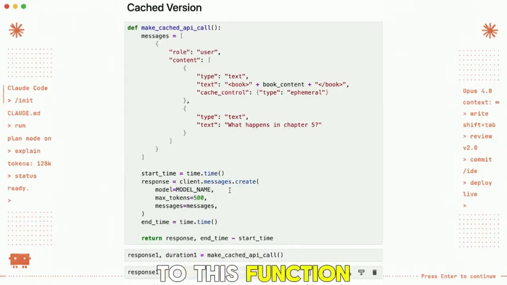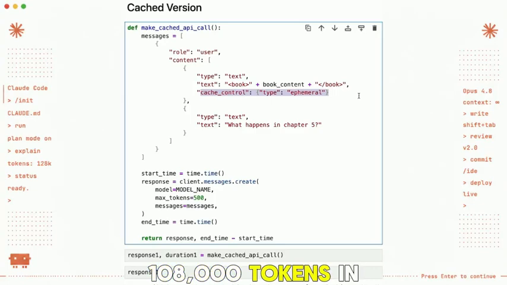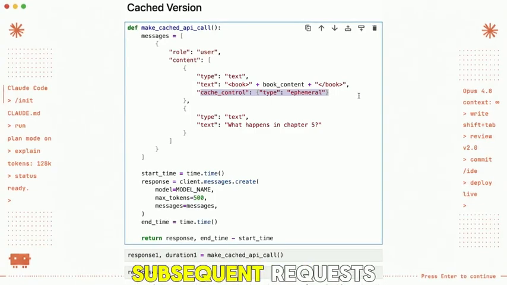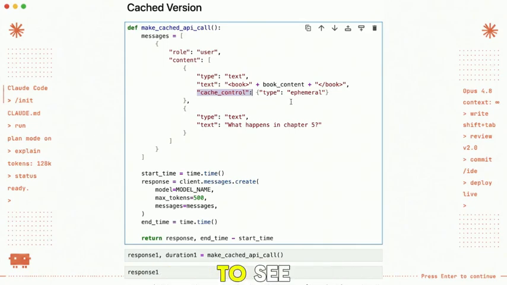Now, going back to this function that you ran earlier, make cached API call. This cache control tag really acts in a dual purpose manner. The first time that our API encounters this, it will perform a cache write up to this point. So write all 108,000 tokens in the cache. And then on subsequent requests, when it encounters this cache control point, it is then going to look to see, do we have anything cached up to this point? Essentially acting as a read point. So it's dual purpose in that it acts as a write point and a read point.